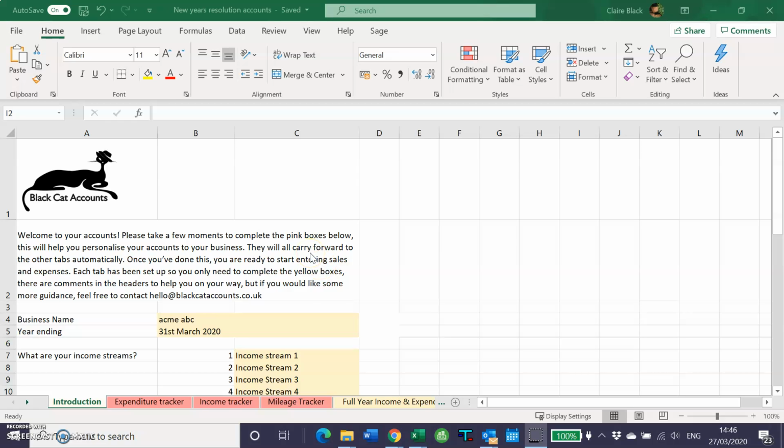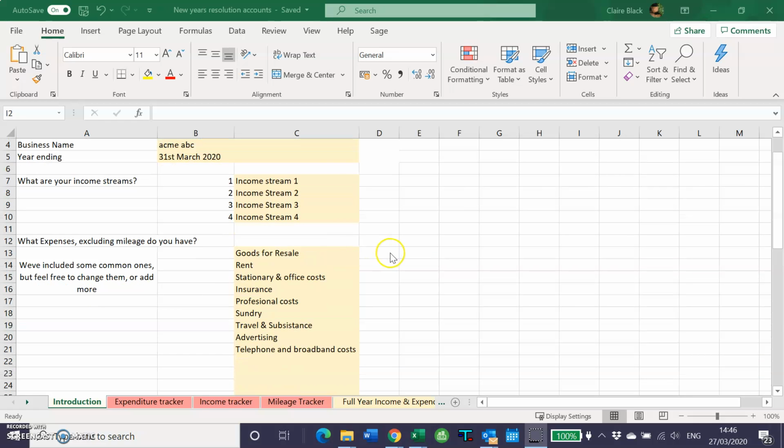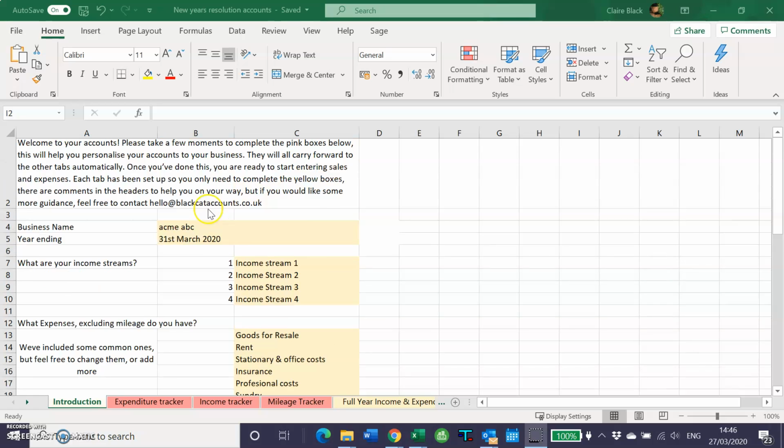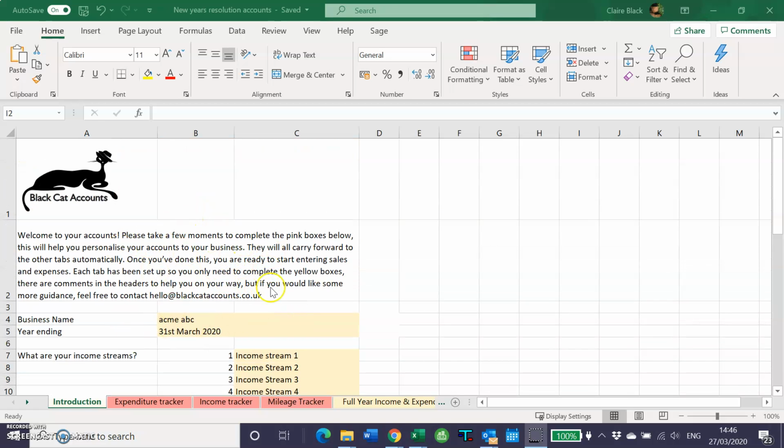So, welcome to your spreadsheet. This is where it's all going to happen. I'll give you a quick run through of the different tabs. The first tab is an introduction. Gives you a quick guide of what it's all about, how to contact me if you want to.